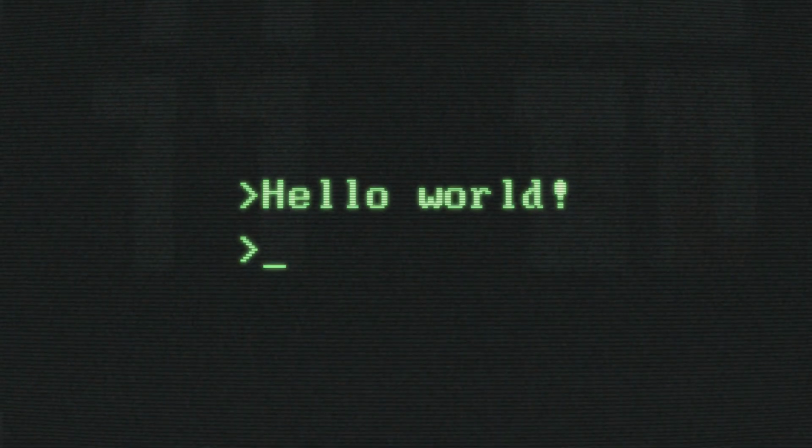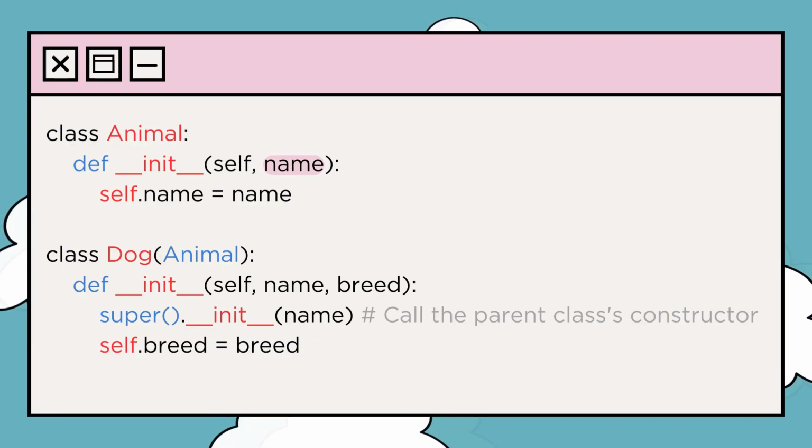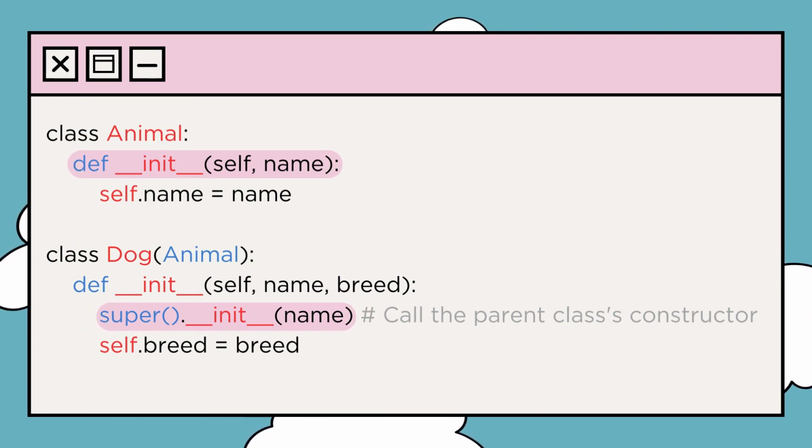You can also pass arguments to the parent class's methods using super. Let's say we want to pass the name of the animal. In this case, the init method in the Dog class overrides the init method in the Animal class to provide additional functionality while still making use of the parent class's constructor.